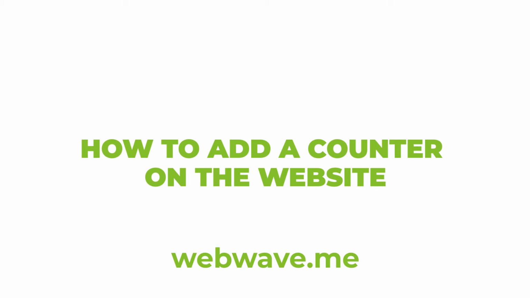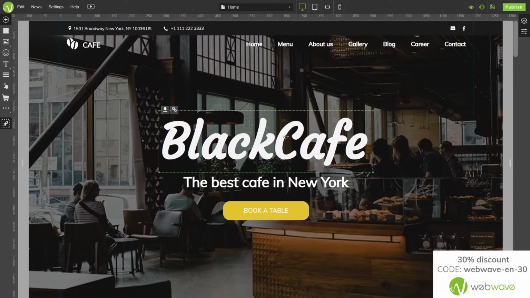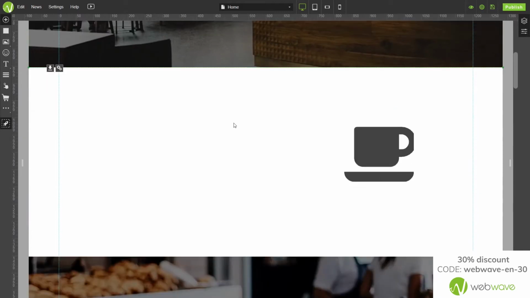How to add a counter on a website. A counter on a page allows you to display the values you need. For example, the number of customers, number of goods sold in the shop. In WebWave, we added the possibility of using such element.